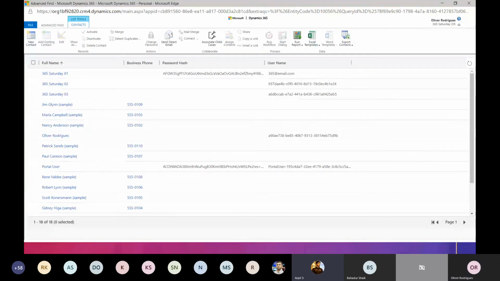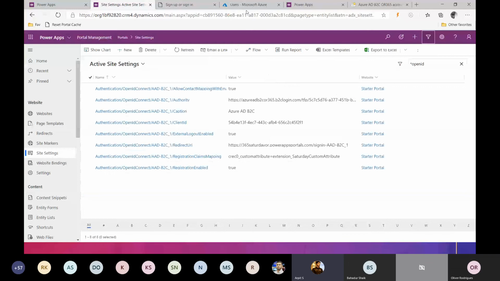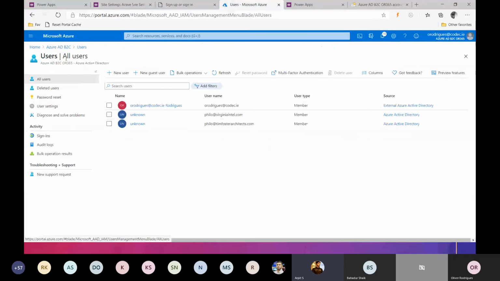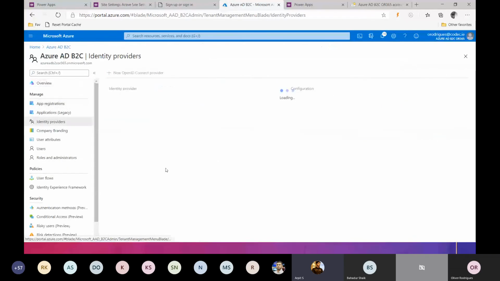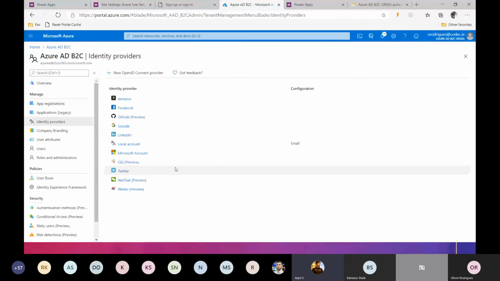So you can have a look at my blog. I have posted a couple of plug-and-play solutions, and on my GitHub repository I have provided the Power Automate solution which calls the Microsoft Graph API and adds the guest user in Azure AD B2C. So this solution might help you automate the process. This is the way you can achieve this.